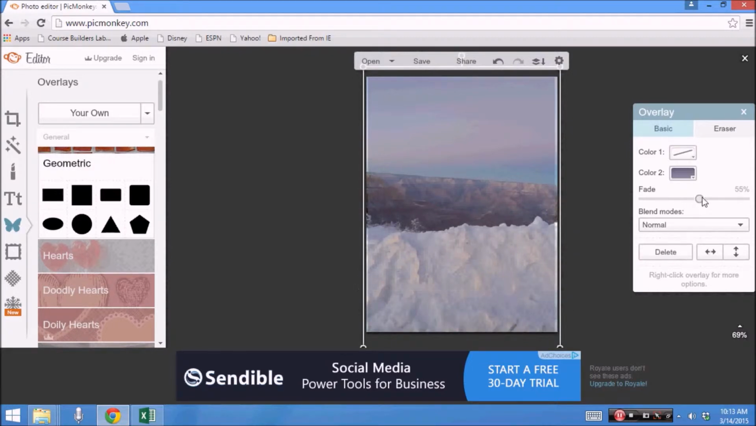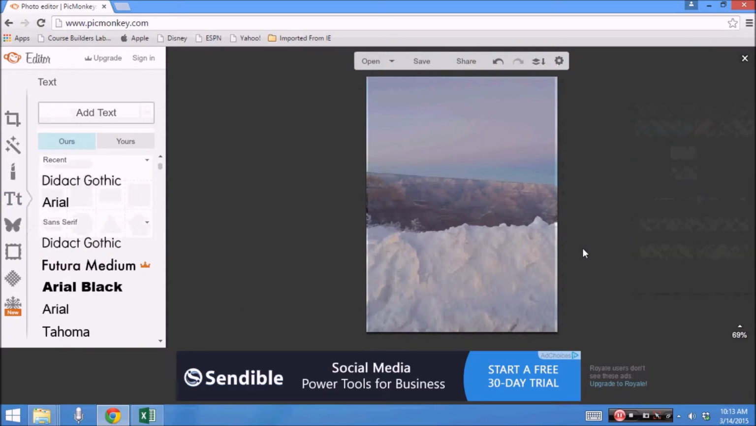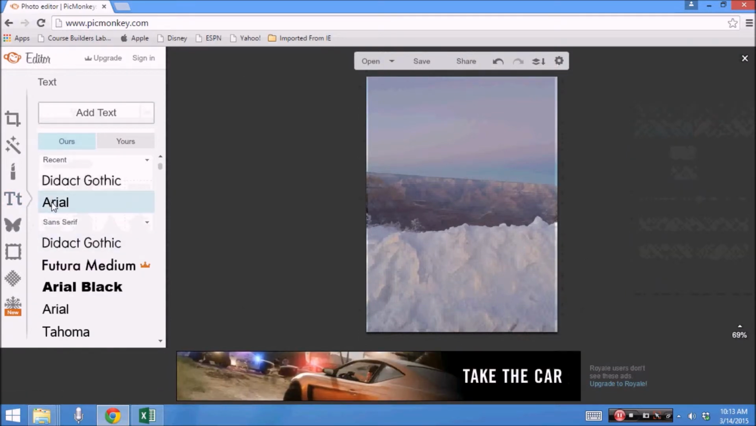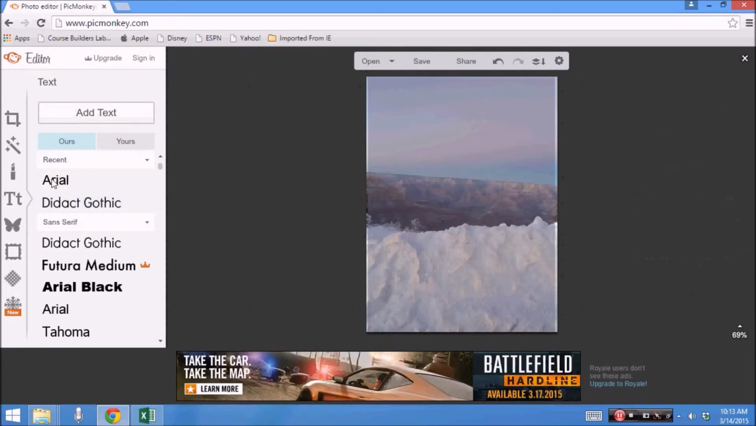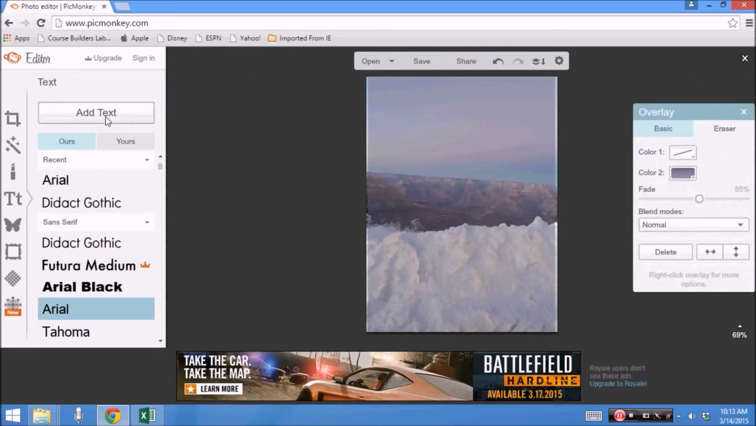Sometimes we'll even cover the whole thing. I'm going to fade it out a little bit more. That's probably good. Now I'm going to come over to the text. We're good here. I use Arial. It's part of my style sheet. The fonts that I use in the rest of my work are not included, so I just used Arial. It's nice and clean. Add the text.